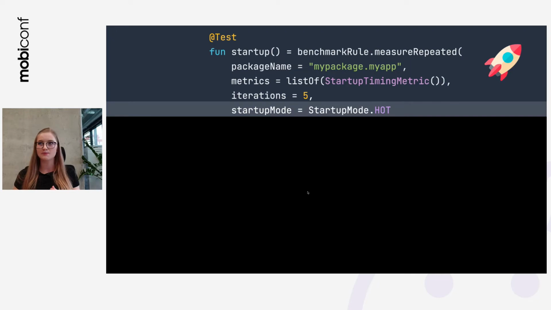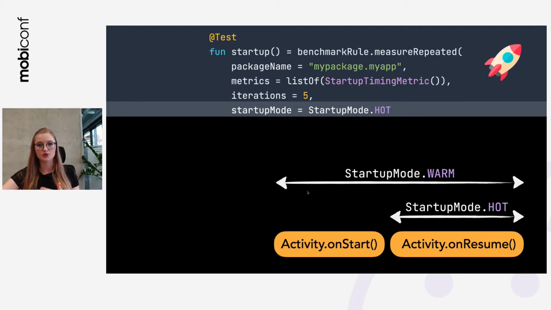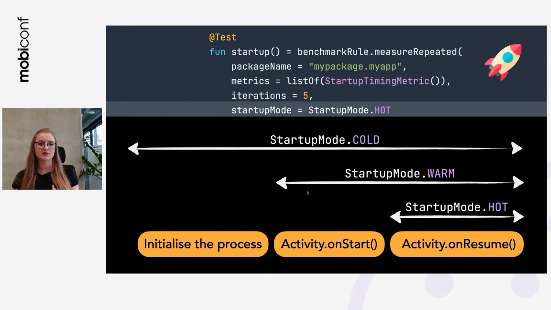We can, for example, specify it to startup mode hot, and that way measure how long it takes to resume our activity. Another option is to use startup mode warm, which measures how long it takes to start and resume the activity. And the last option is to use startup mode cold. And in this mode, we can measure how long it takes to initialize the process, start, and resume activity. And this is the least optimistic scenario. In this scenario, we will get the worst results.